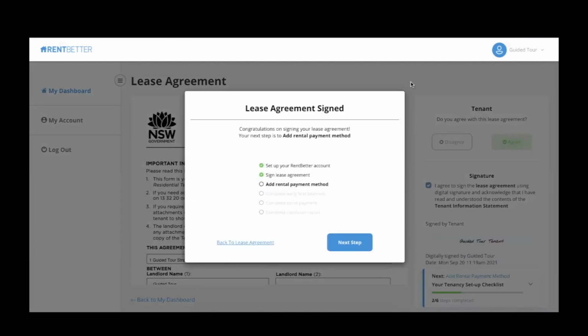Once they sign the lease agreement, you'll receive a notification letting you know that it's your time to sign, because we like to make it that the landlord signs at the end in case you'd like to update anything. Also, between each step, it'll let them know that they completed that step and it's time to move on to the next one. They're welcome to proceed to the next step in that moment, review what they just did, or go to their My Dashboard and come back later to complete all the rest of the steps.